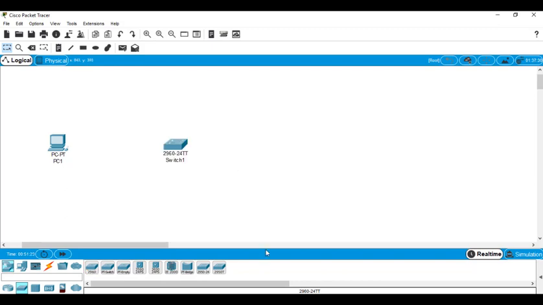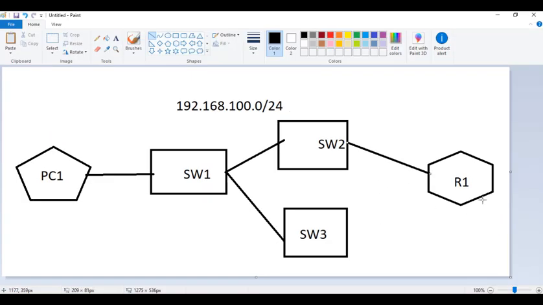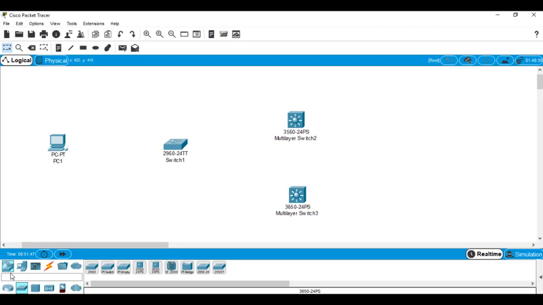Then we need two other switches, these two. For these two I choose a 3560 switch and another is 3650. Then we need the last device, the router. So I choose the network router tab, then I choose the 4331 model Cisco router and put it here.